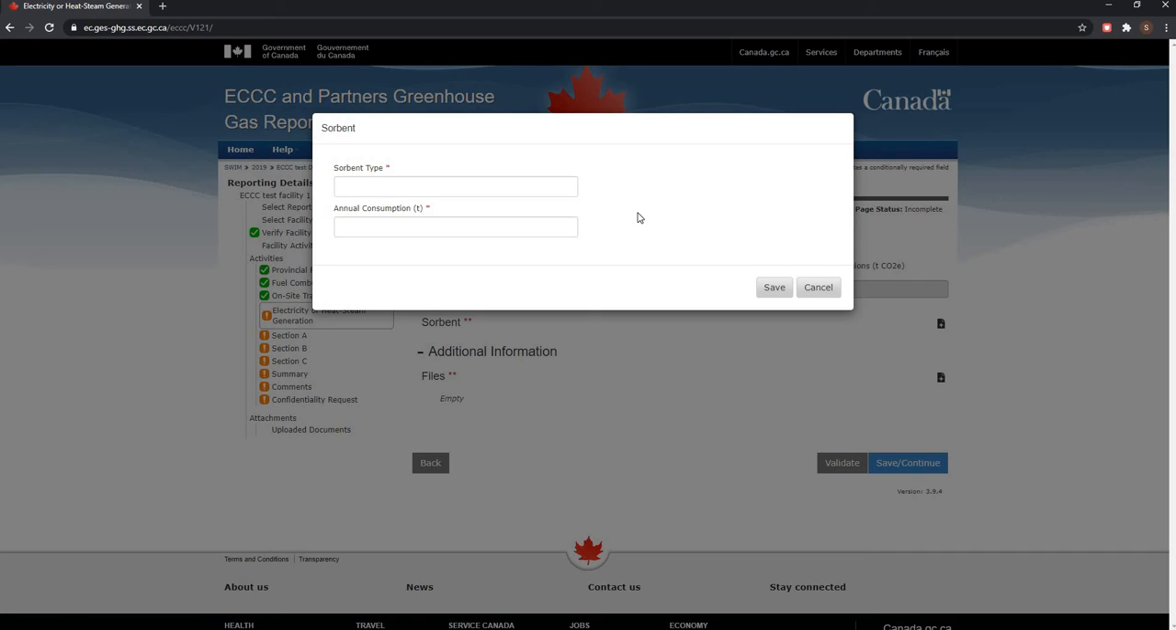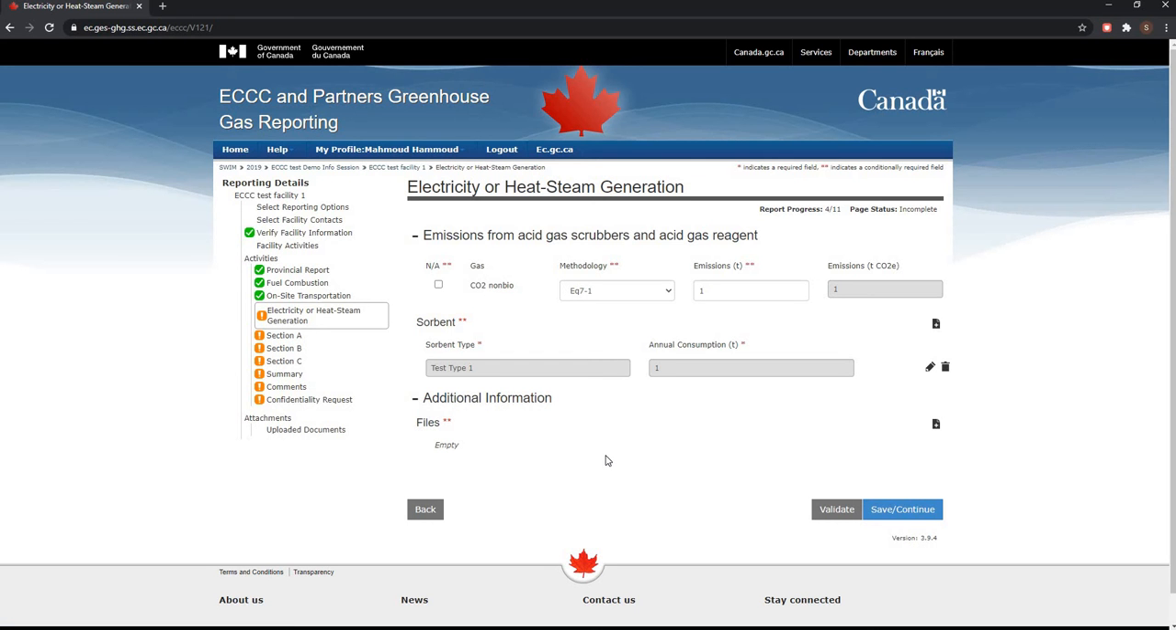So from here, you have to report the sorbent type and the annual consumption amount in tons. So let's do that real quick. And then you can click on save to return to the electricity or heat steam generation screen.